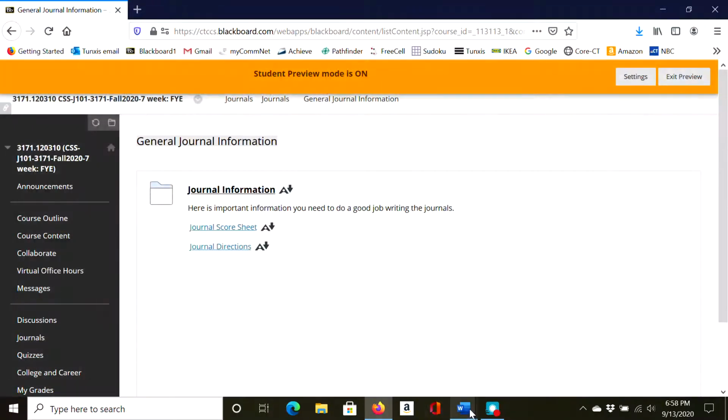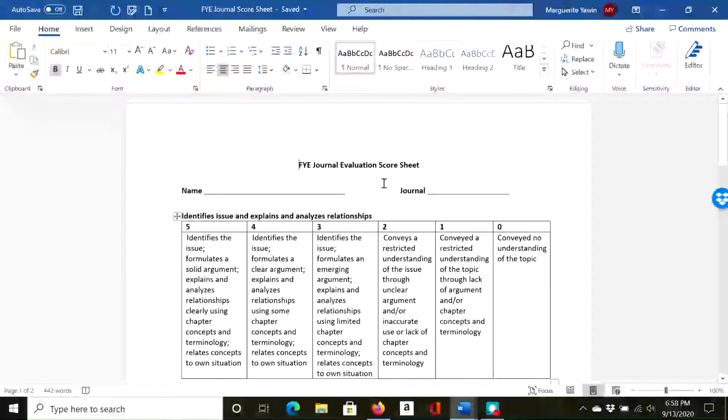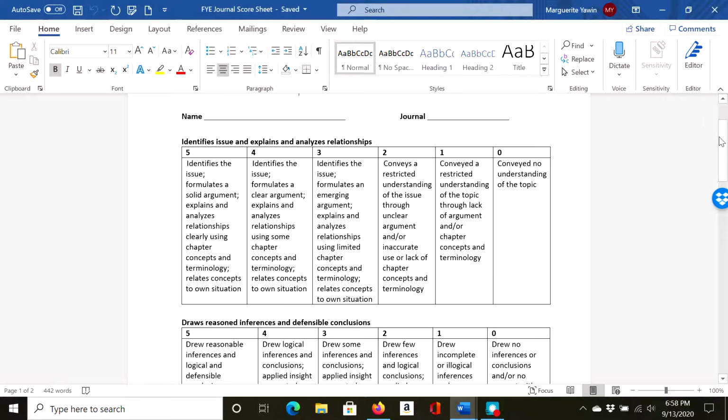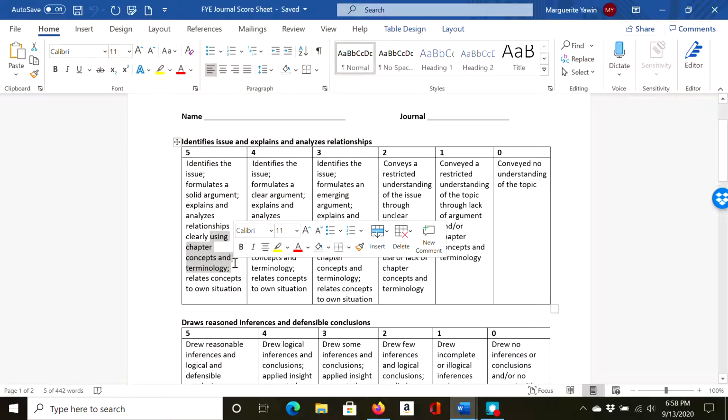I wanted to show you the score sheet. It looks like this. I'm scoring you on 4 different areas. Have you clearly identified the issue? Have you used chapter concepts and terminology? I want to see you show off that you have learned, for example, what a performance goal is, or that you know how to do it, not just a SMART goal. SMART means specific, measurable, affirmative, realistic, and time-bound. Okay.